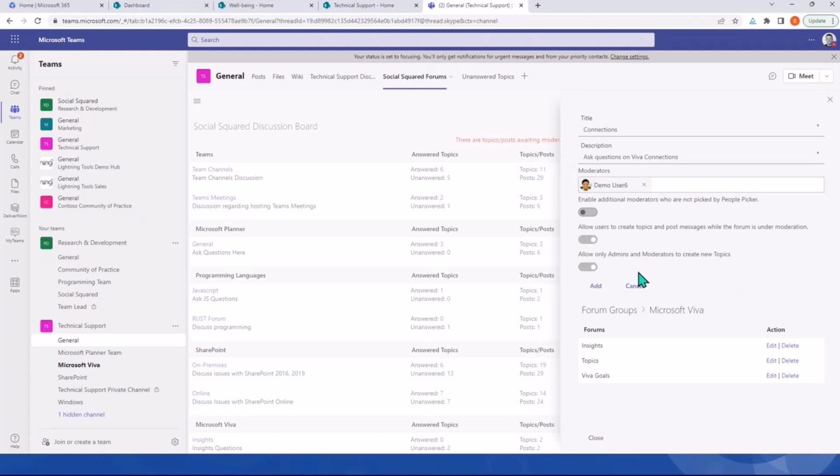There's also the ability to refine it based on education type environments where you want maybe just the moderators to be able to post new topics. That works really well inside a classroom environment where the teachers are creating the topics and the students can just reply to them rather than being let loose on creating new topics. So we can control that behavior as well.